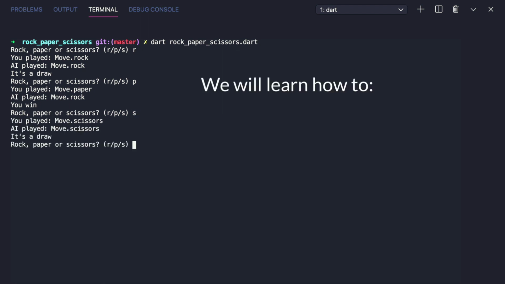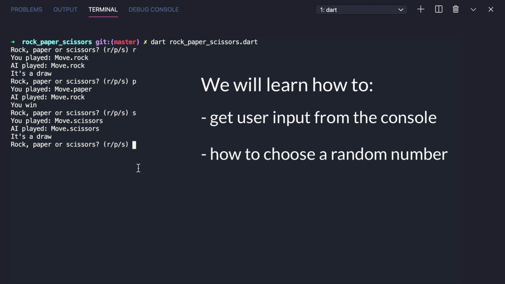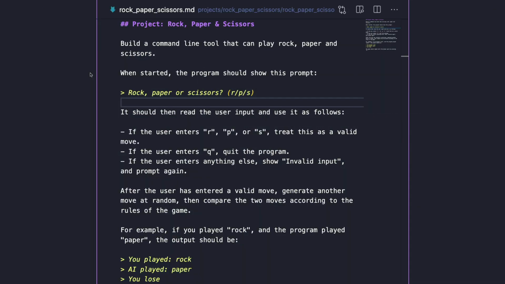So in order to build this program, we need to learn how to get user input from the console so that you can play your move, and also how to choose a random number that will be used by the program to simulate the other player's move. In summary, these are the requirements of this project. Build a command line tool that can play rock, paper, and scissors.